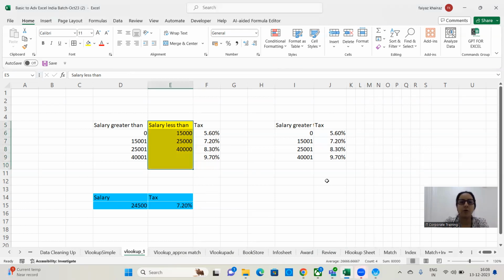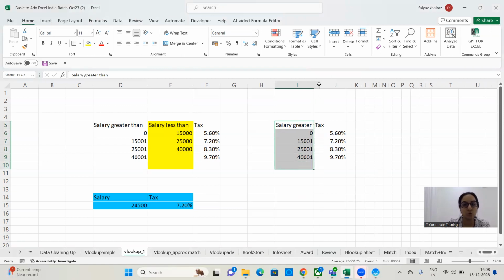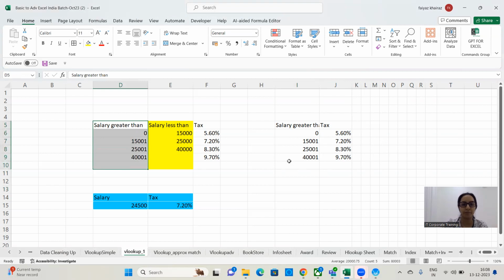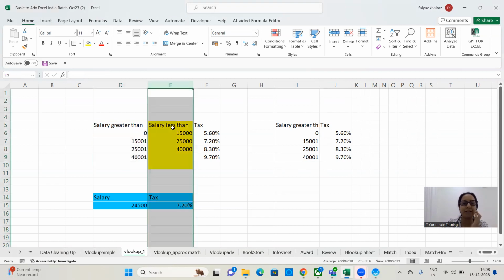Okay, great. Now, when we started VLOOKUP, I told you that VLOOKUP looks up the leftmost column. This is the job of VLOOKUP, and this can also be a limitation of VLOOKUP, correct? So basically, it is looking up this column. Do you think it requires this yellow column? No. VLOOKUP did not require this salary less than column.